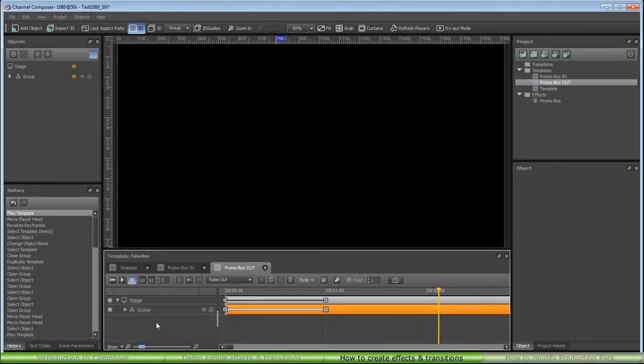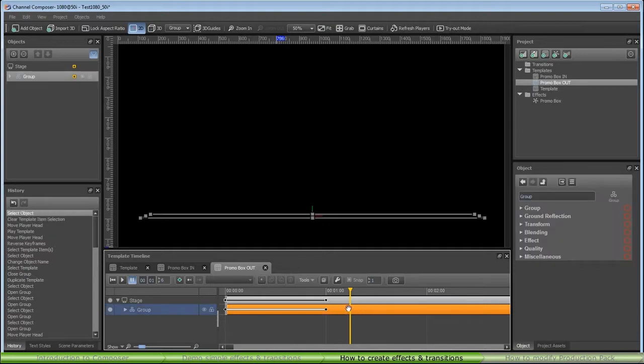One more thing, the template for the Out action will continue playing forever unless we enable an out point. Having an out point is very important. To do this, I place the playhead downstream of the second keyframe. Make sure that I have the group highlighted. Right-click the timeline and select Enable Out Point.